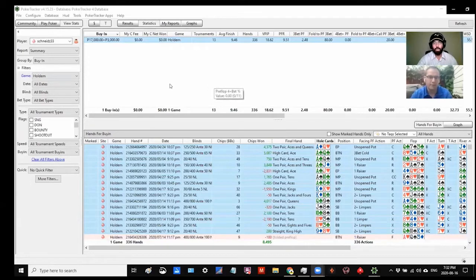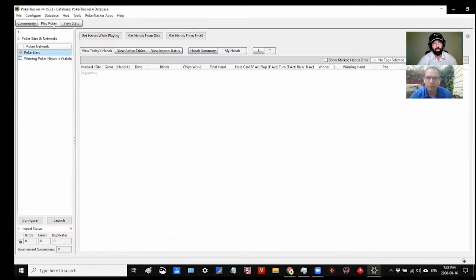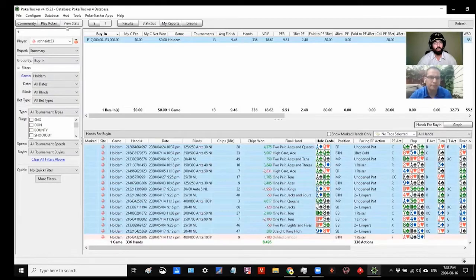I can. So I've got this in the view stats part. Normally, when we are playing poker, we're in play poker, and this is the screen that we see. Over in view stats, I've got you as the active player here. Usually this would be me, but just because we're looking at your stuff, you can change this active player, or if you play on multiple sites, you can add your different usernames as aliases so that it tracks all your stuff together, which is nice.